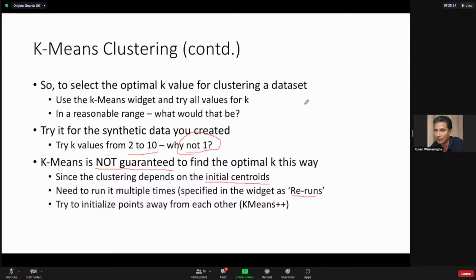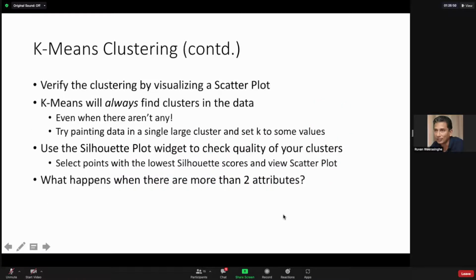Another way is to make sure that your initial centroids are, let's say, not all in one corner like this. Your initial centroids should be spread out, and that we do by k-means++ initialization. And then, of course, we can validate or visualize our clustering using some kind of scatter plot widget, right?